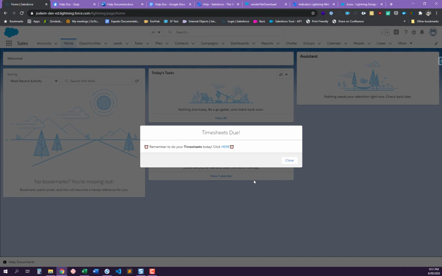This is the pop-ups product again. So again, I've got my homepage and it pops up. Again, this is the modal type, and we can have all sorts of different rich text in here, images, hyperlinks, etc. You've got the URL here, do your timesheets.